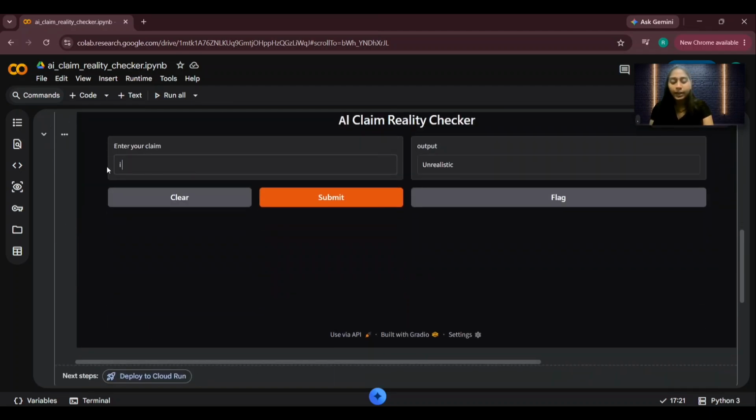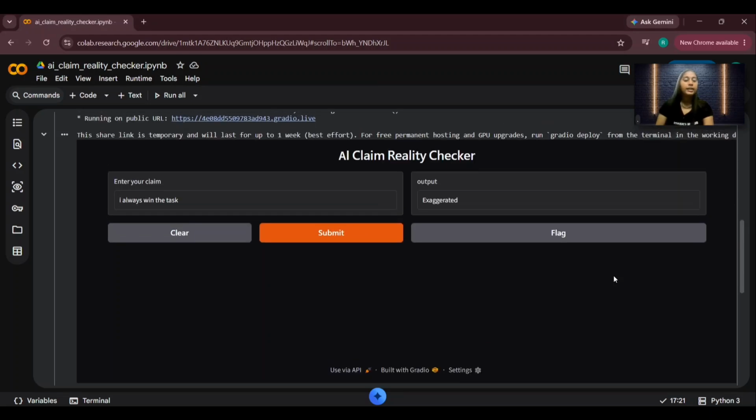So now I write, I always win my task. It's saying exaggerated. Okay. I scored full marks in this class test. Now we don't have any keywords that we have mentioned in our three categories, so it must say realistic. Let's see.